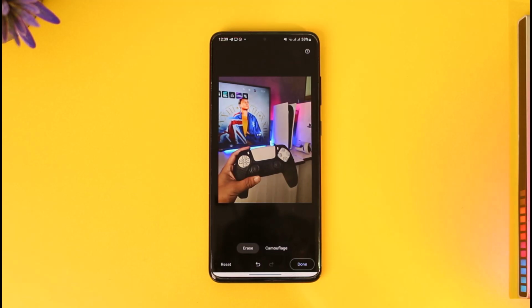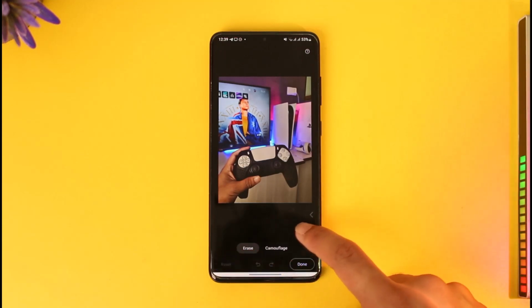But remember that this feature is available on Pixel devices for free, but for other devices you have to pay a certain amount. This way you should be able to remove an object from a photo in Google Photos. Hope this video was very helpful to you guys.